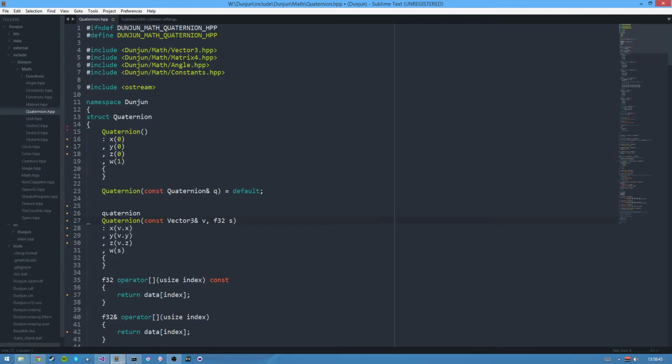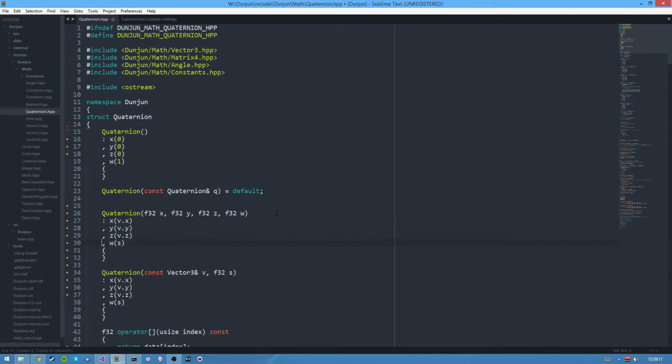Go back to the start and just Q, and then we're going to do float 32 W, float 32, not W, X first. This is Y, float 32 Z, float 32 W. And all I'm going to do is copy and paste that. And then I'm going to go, oops, like so. And that should be SW there.